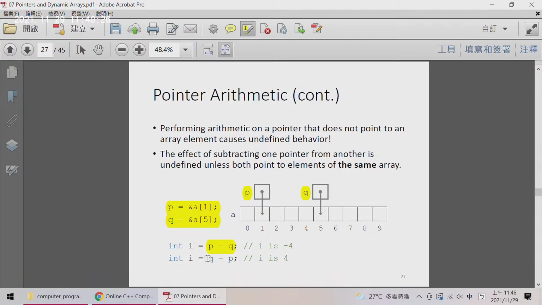And if we perform Q minus P, then the distance between Q and P is 5 minus 1, which is 4 integers. So this is the pointer subtraction.